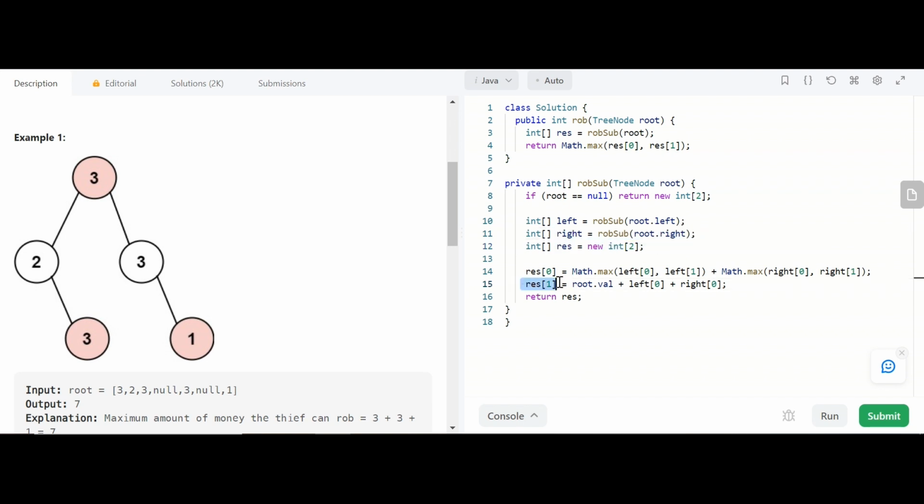And the second element of the resultant array will be the current node plus the left 0 plus right 0, as we talked about that left 1 and right 1 will contain the value of the left and the right child node also. So we have to skip them when we are robbing the current node. So we have to skip the left child and the right child. So we will only take the left 0 and right 0, that represent the maximum sum without the left child and the right child respectively, and we will return the result.